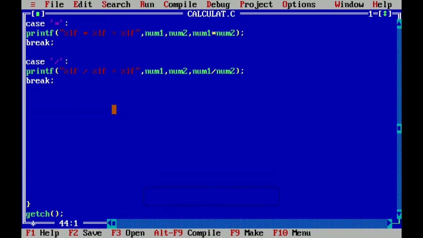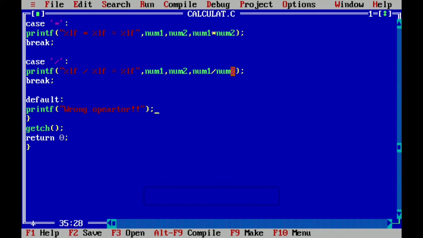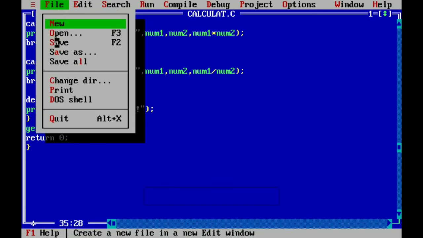Now we come to the end. Here we write default, so that if none of these operators is entered, then this default statement will run. Here we write wrong operator. Okay, now we save this program by going to File, Save.